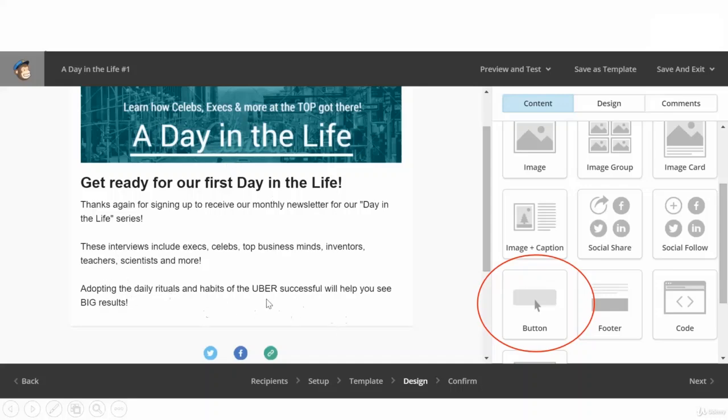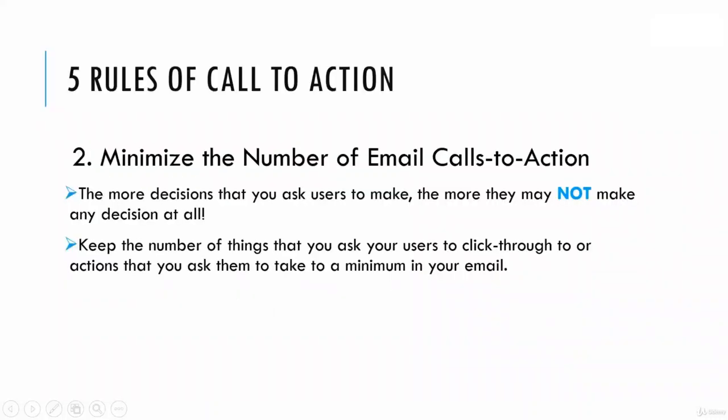Right here, I would want to include a call to action button. My number 2 rule, minimize the number of email call to actions. The more decisions that you ask your user to make, the more likely they won't make a decision at all. Keep the number of things that you ask your users to click through to, or actions to take, to a minimum in your email. After all, one click is better than no clicks, right?